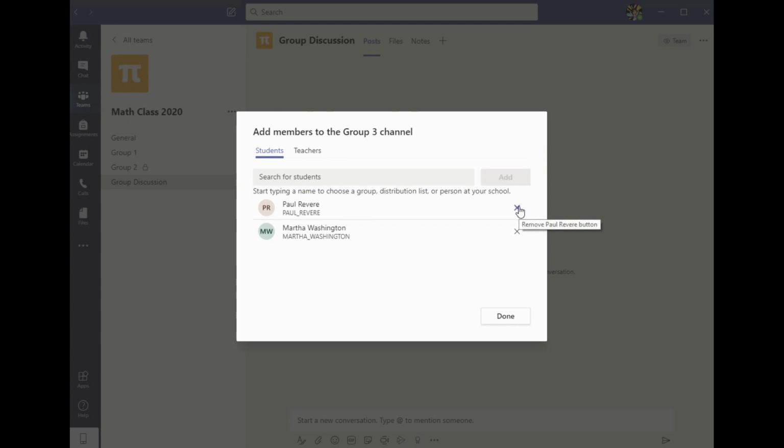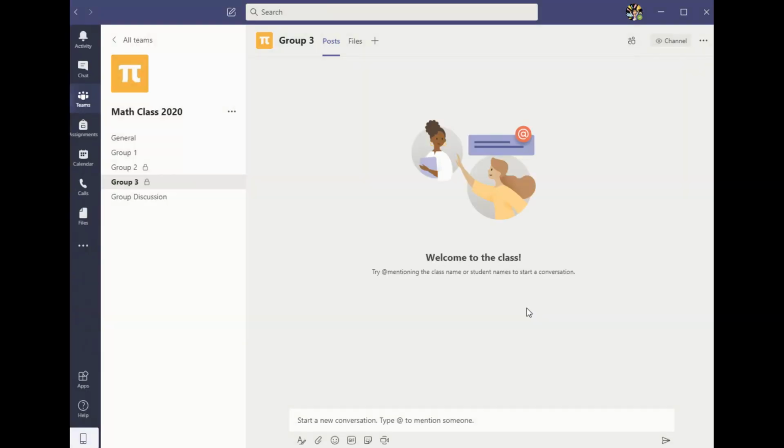If there's someone that you want to add later, remember you can go in and manage channels and teams very easily by just clicking the ellipses next to each name. And then I'm going to click done, and it's going to show up here.